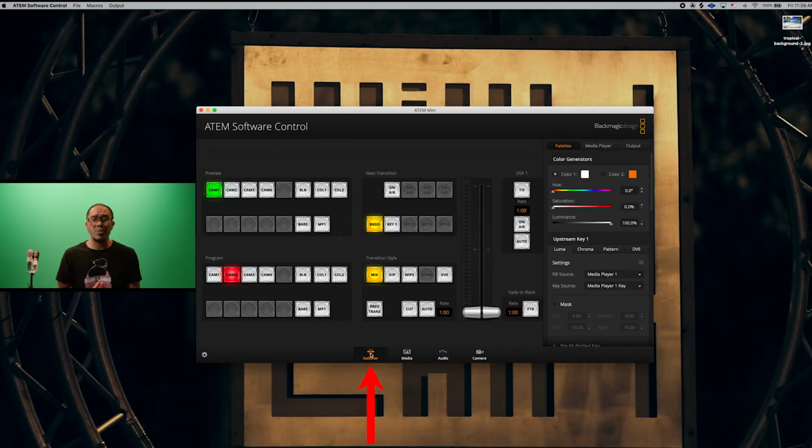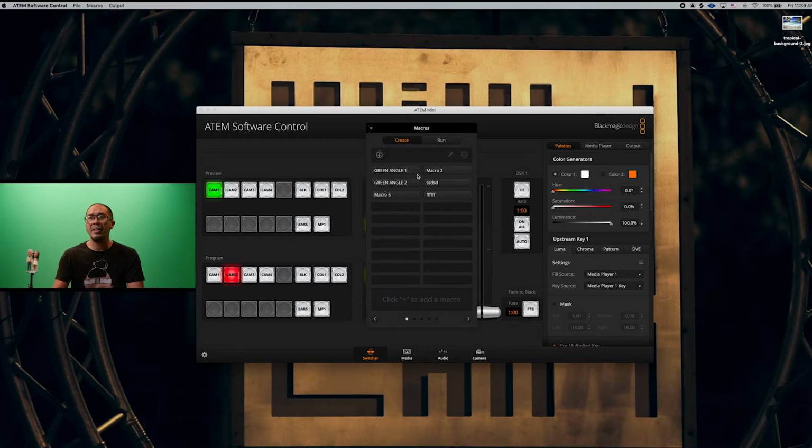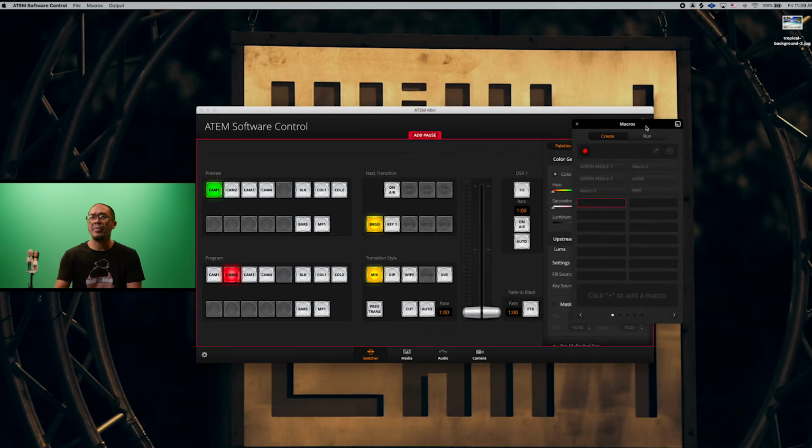With this process, we're going to need to set up some macros. So go to the top of the screen, click macros. I already have some in here from when I was doing my tests. We want to create a new macro. So click the plus sign, title it. I'll call this camera 1. Click record. Let me move this out of the way.